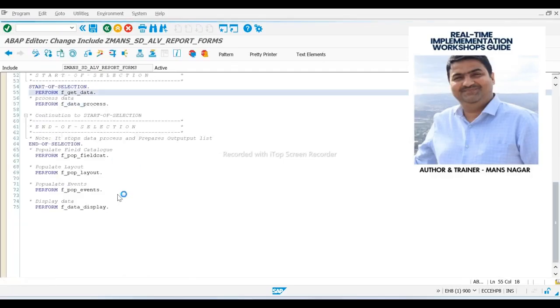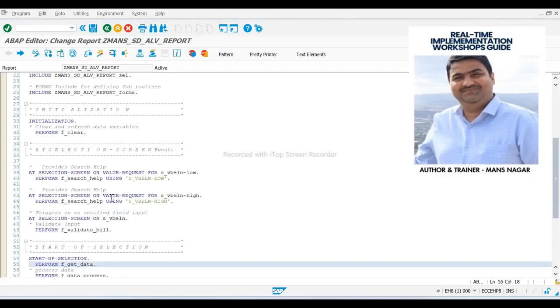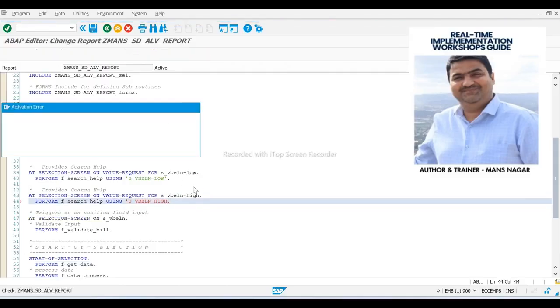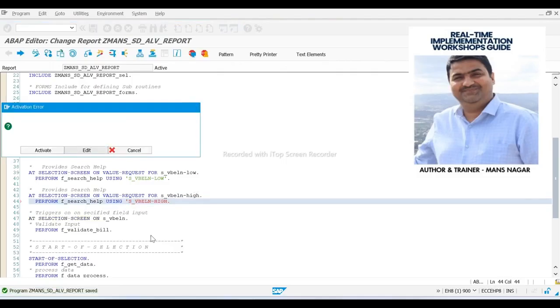I will show. So if I remove this, this is an error. Now try to activate it. See, this is an error.